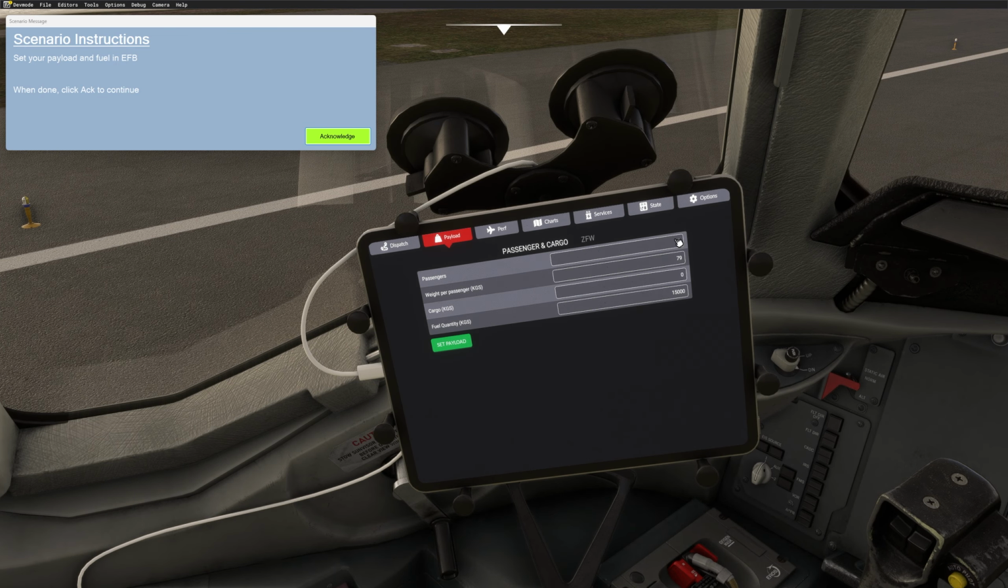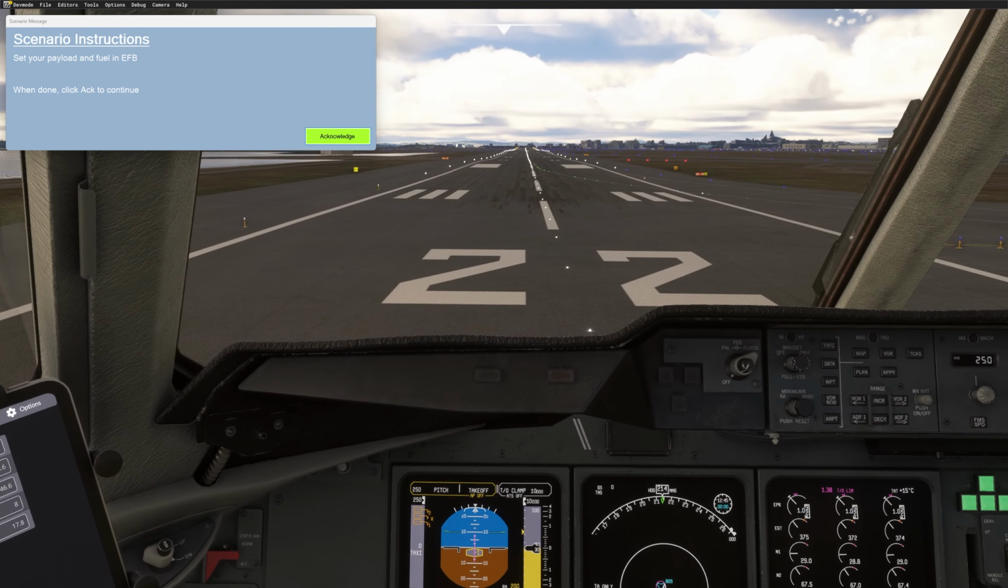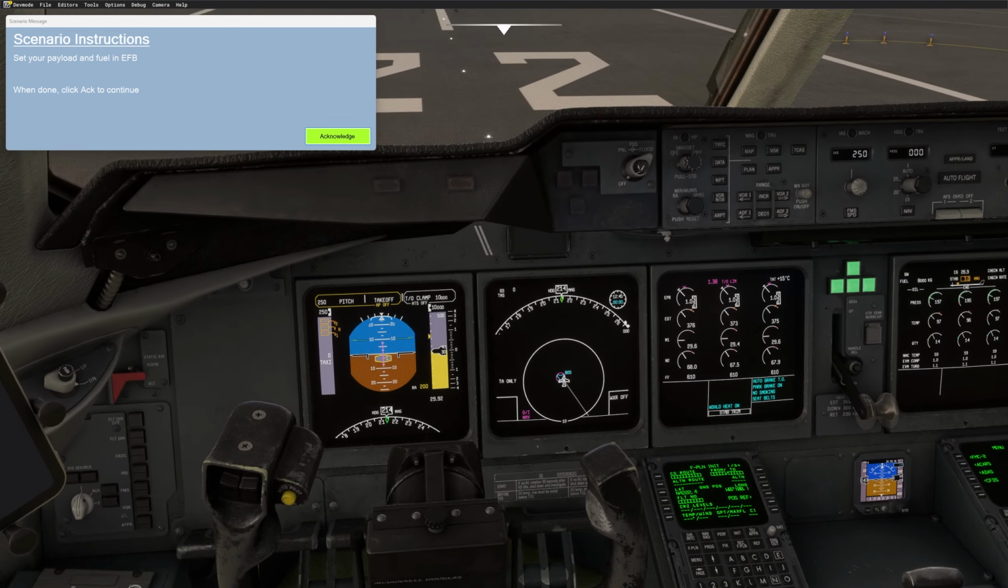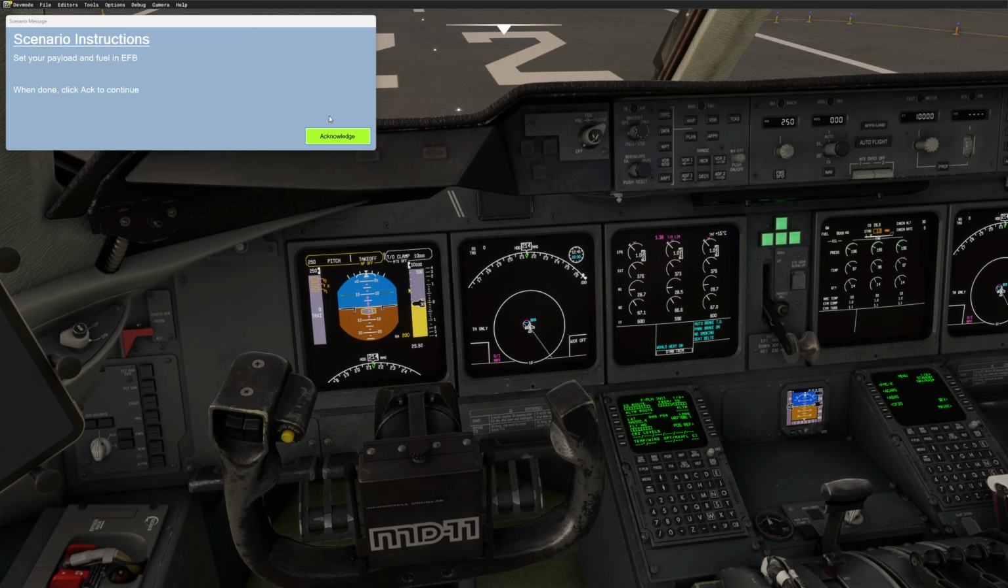So today I would like to do a short flight around the airport with, let's say, 200 passengers, 2 tons of cargo and 8 tons of fuel. This is completely up to you, whatever you set here. This is just to set your weight for your pattern. So this is done. Then FSiPanel asks me to click acknowledge to continue.